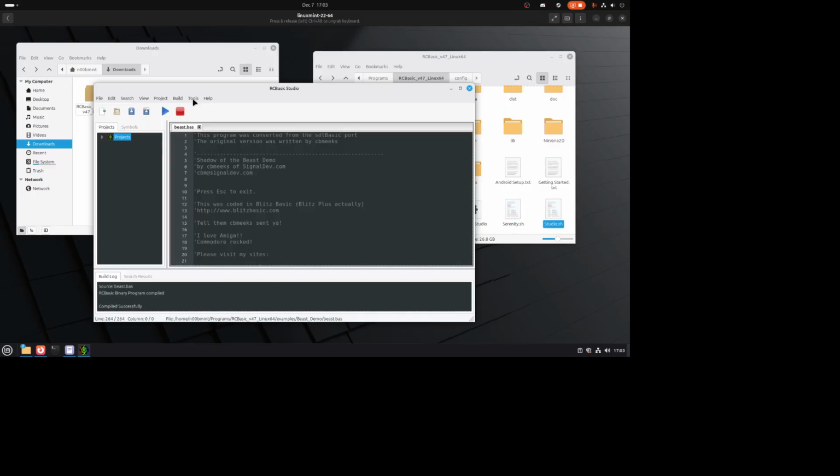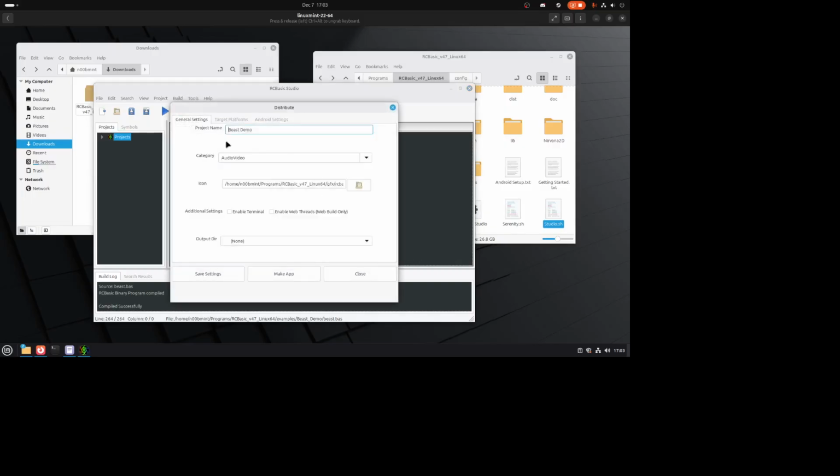Let's just go to distribute and set a place you want the build to go to. I'll put it in my videos folder. And a target, we're going to select Android. And app ID, I'm going to do com.rcbasic.app. We don't have a key store, and a key store doesn't matter if you just do a debug build.